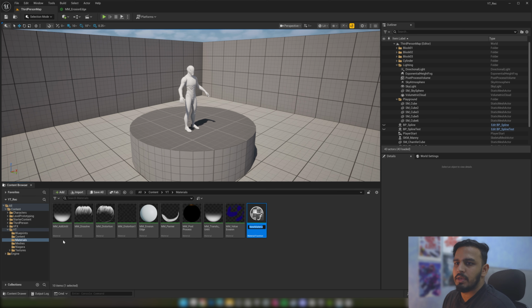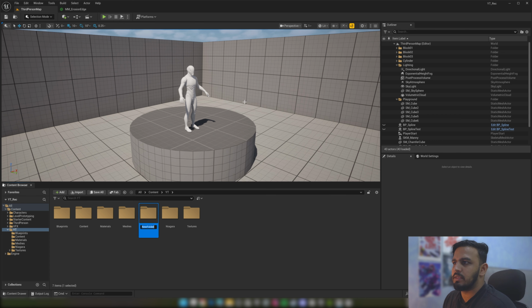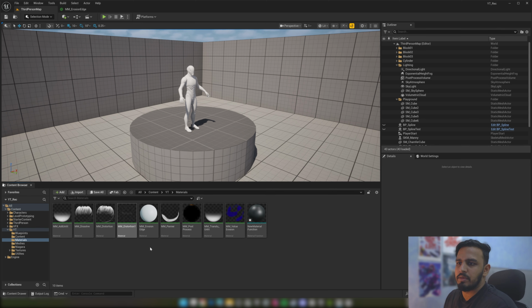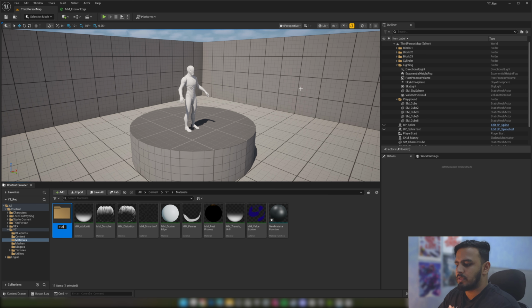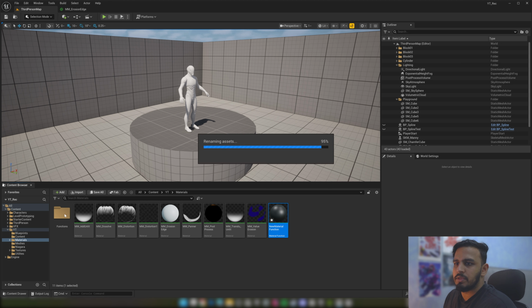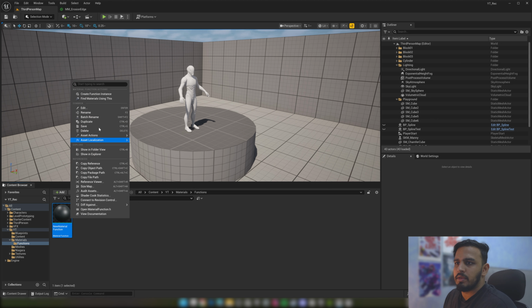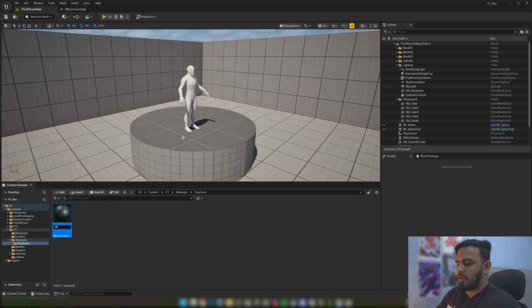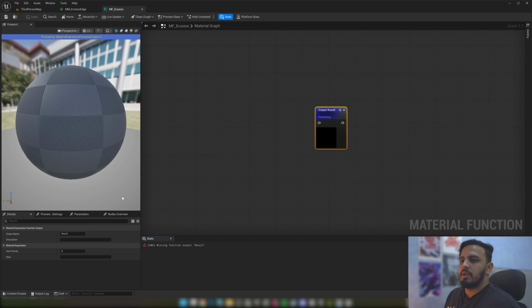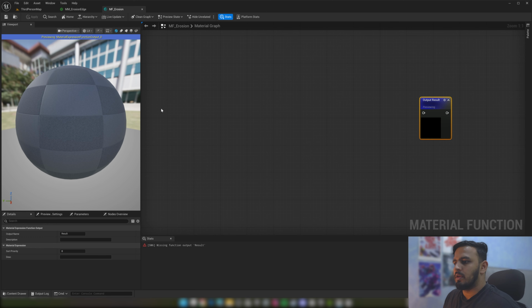I generally keep them under a utilities folder, or you can create a folder inside materials under the name of functions so that you can find it better, right? I'll just move it here, rename it mf, which will be material function. Let's make it erosion. Okay. Just go inside that. So right now we have nothing, which is empty.